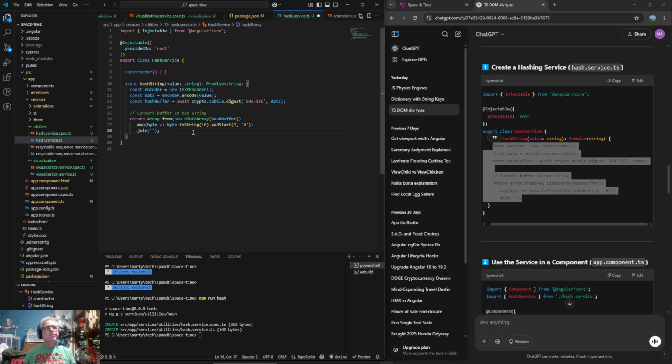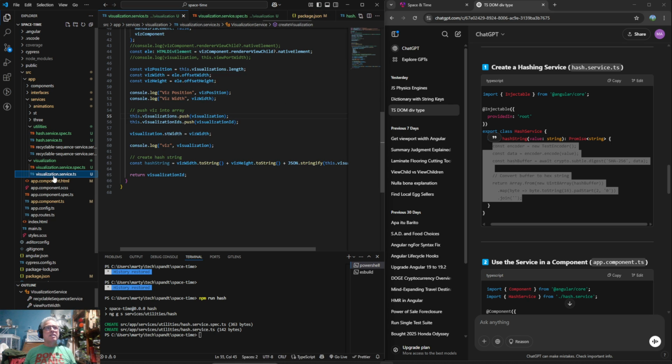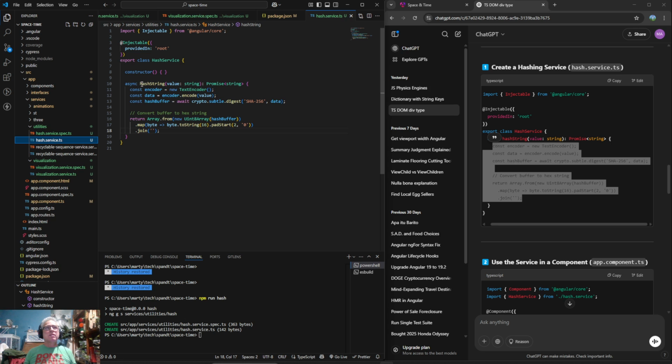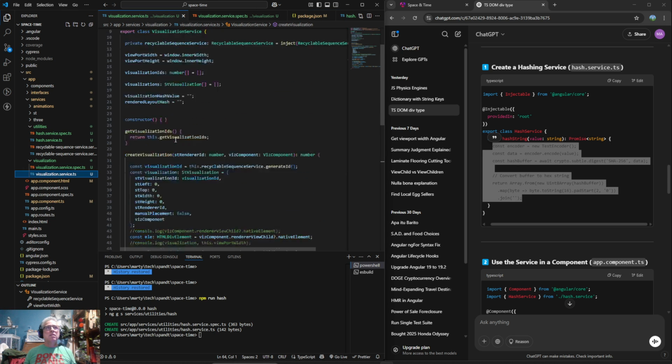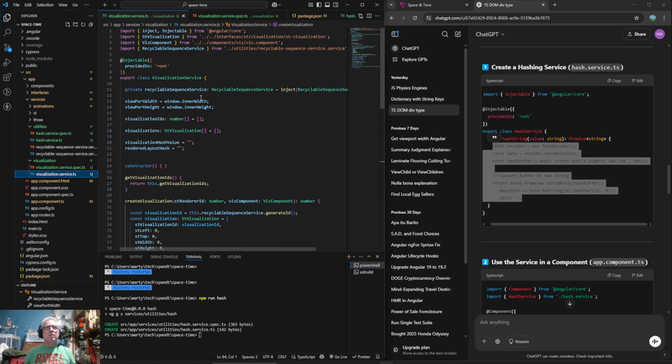So down in is that our visualization service? Yeah. We want to get a hash string from that. So we want to include our hash service. We're probably already injecting things. Yep.